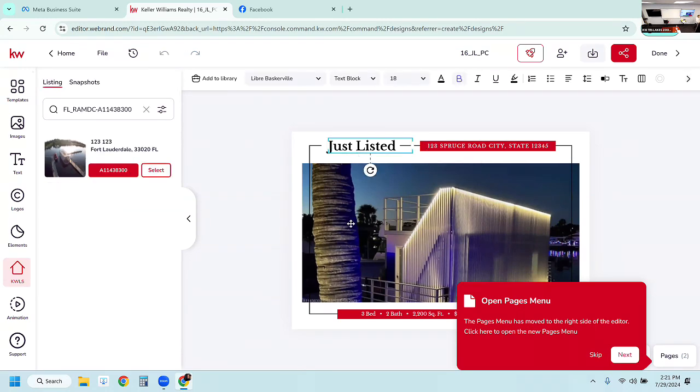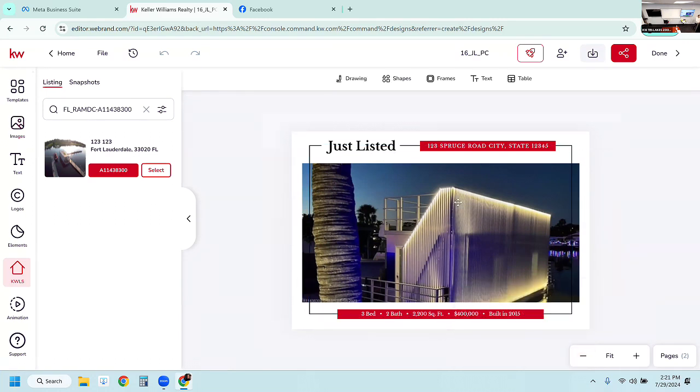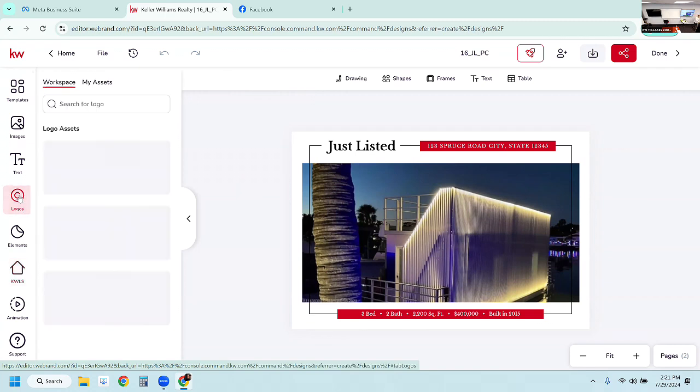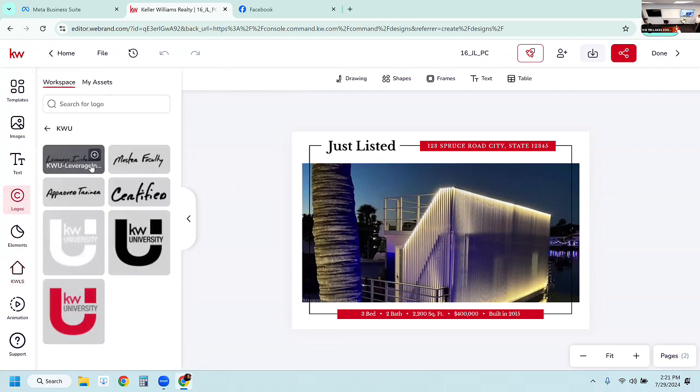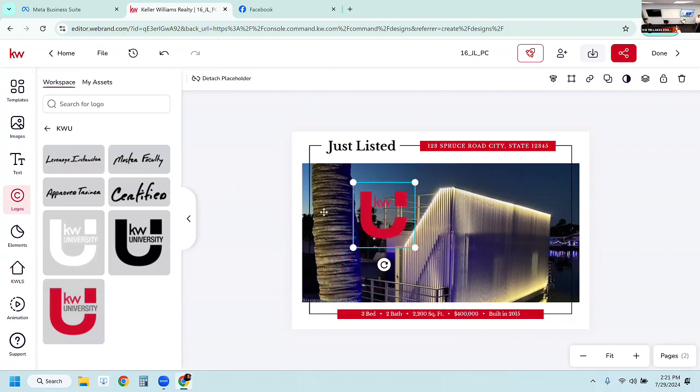So as well, all of these little images and things, if they don't populate or you want to change something, feel free. All those assets that I had you upload, your logo, your headshots, your QR code, will be accessed under logos, elements, and images. So if I had a logo, I can go here. I haven't imported any of this. This is all stock images from Keller Williams. You can drag them over, place them wherever you like, wherever looks decent.